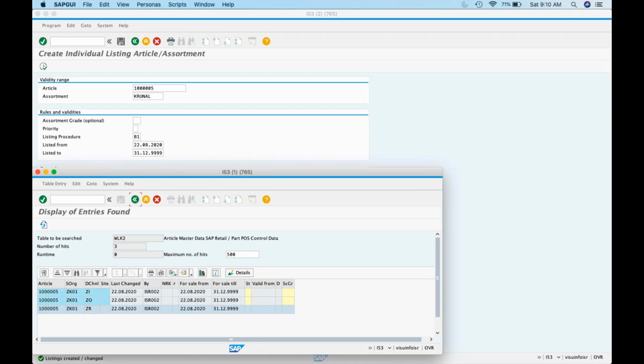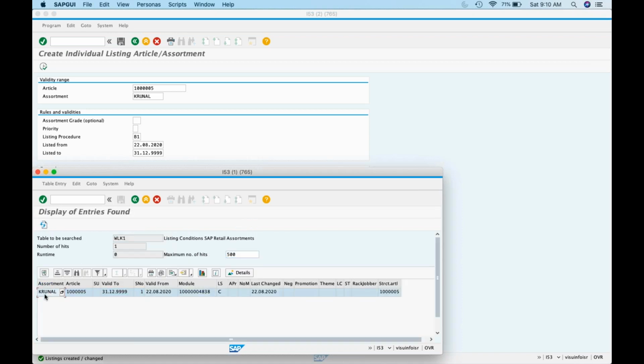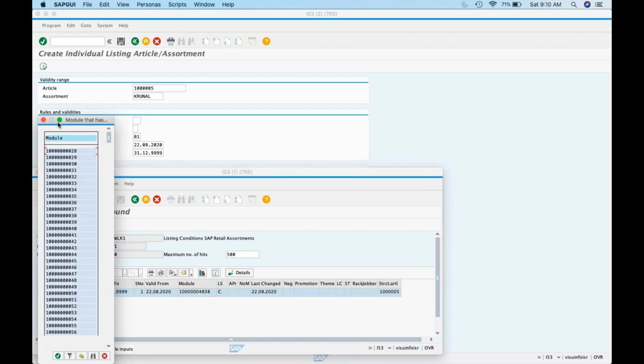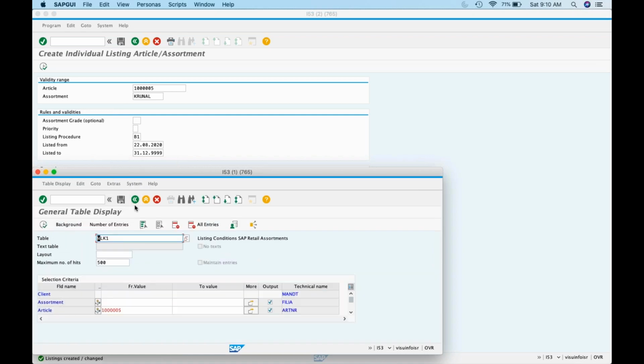Right. Clear? Now go to WLK1, give the article against which assortment it was listed, that is there, valid from today's date to the end date, 31/12, correct? Right. And I told you when you list it, automatically an assortment module will be created. That is here. Okay. WLK1 we have seen, WLK2 we have seen.